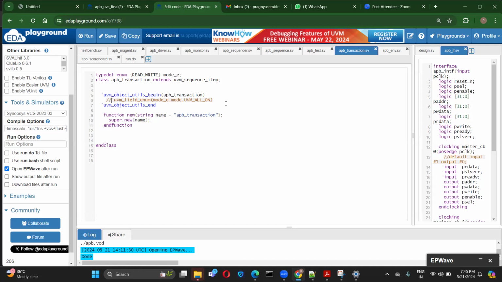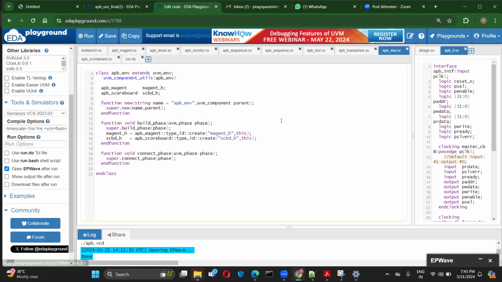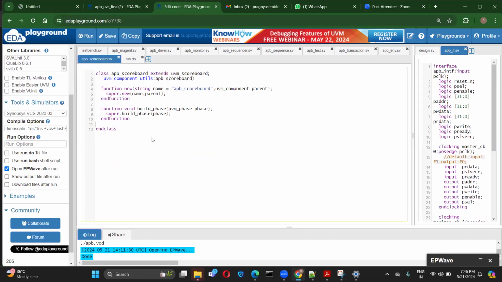Once you are clear with the skeletal and there are no errors, then you can start doing that. And then the APB environment, inside that we have the agent, scoreboard and so on, right? We have to create them, and appropriate connections have to be made in the connect phase. For now, we haven't done anything related to that. And the scoreboard, if you don't include it, that's also fine, because right now we will not implement the scoreboard logic; we will implement it in a later part. But still, you can have the component and just register it.